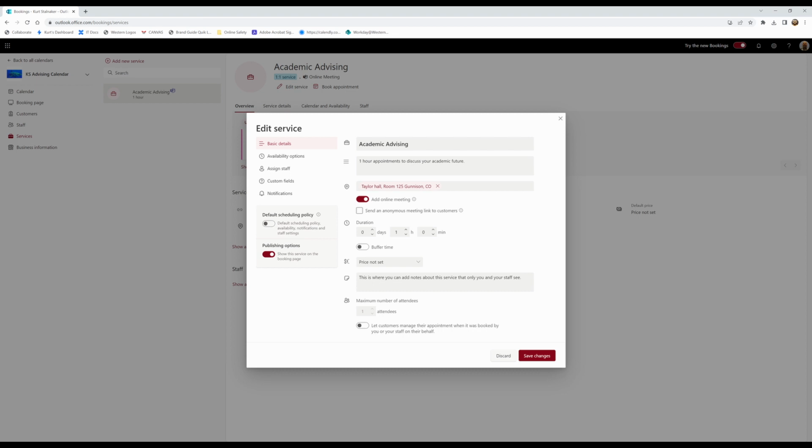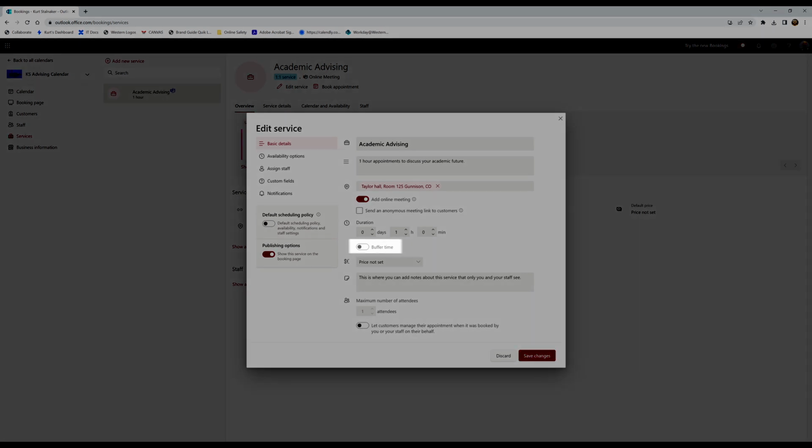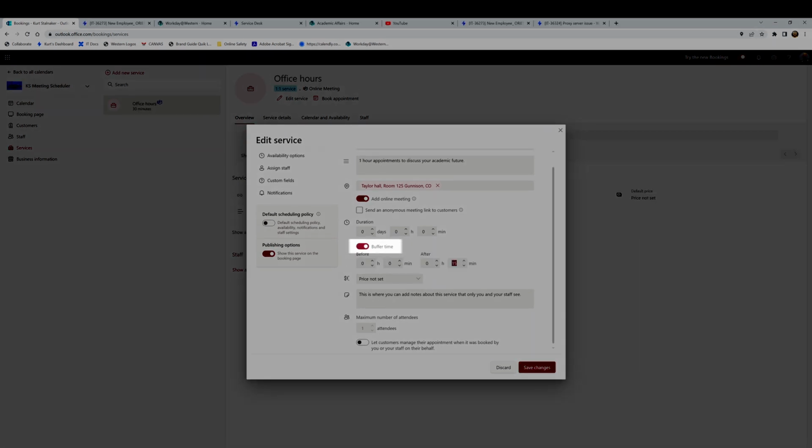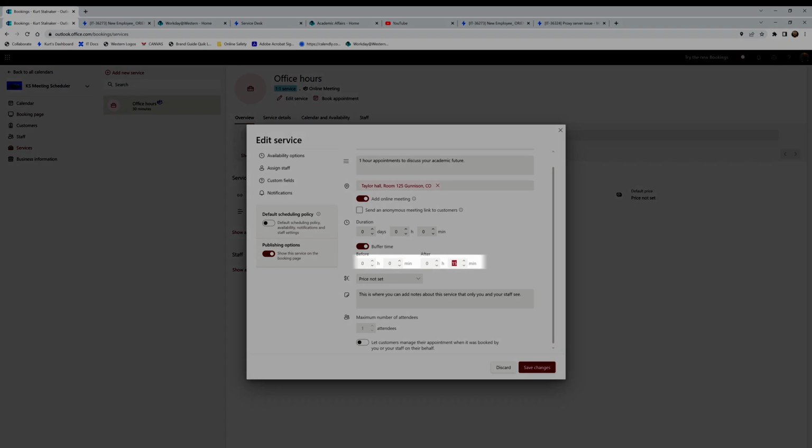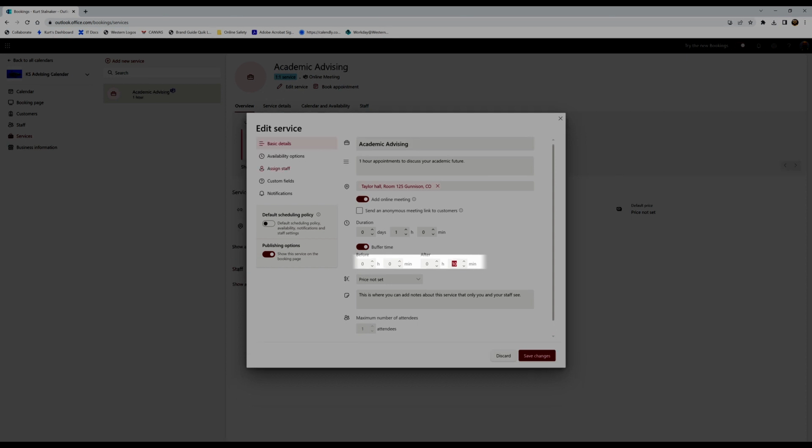You'll then be able to give yourself some buffer time by clicking this switch. This will bring up the option to set up some time before and after each appointment that cannot be booked to give yourself some time to catch your breath or take a bio break. Let's give ourselves a 10-minute buffer after each appointment.